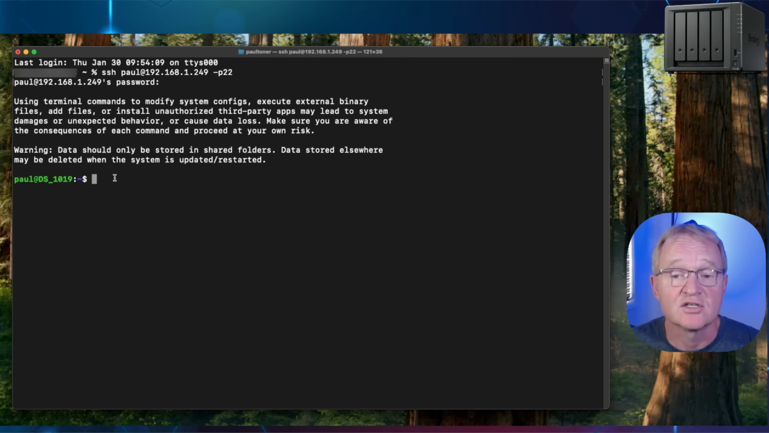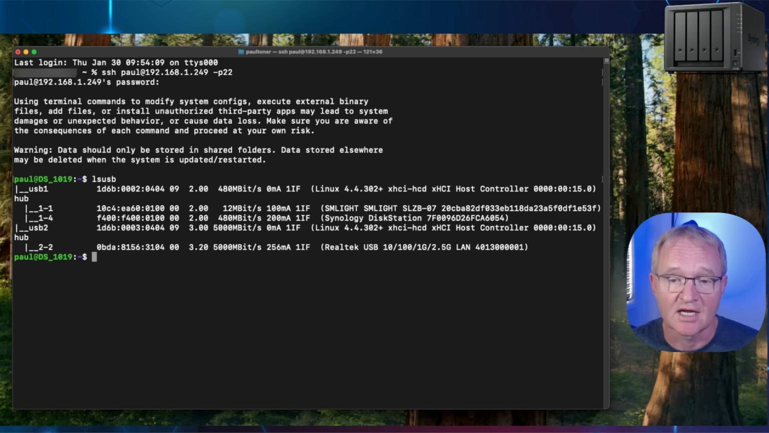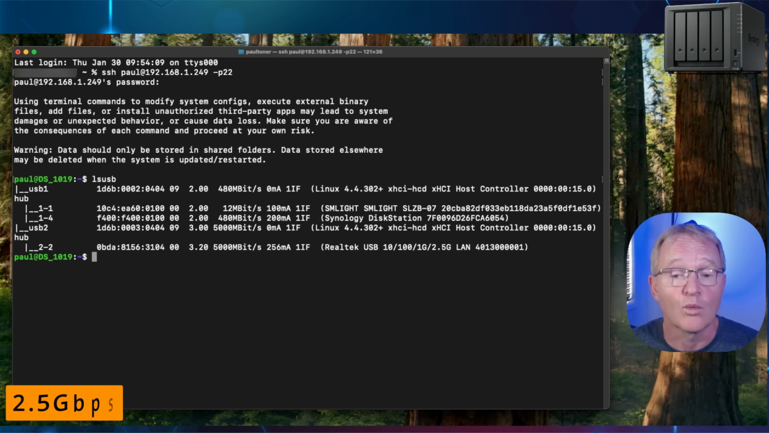Now that we are connected to the Synology NAS, let's see what USB devices are connected. Type lsusb and press enter. Now there are two devices connected. First is my USB 2.5 gigabits per second LAN connection that boosts my LAN connection from 1 gigabit per second to 2.5 gigabits per second. Well worth the investment of $13. Let me know if you'd like a video on this.